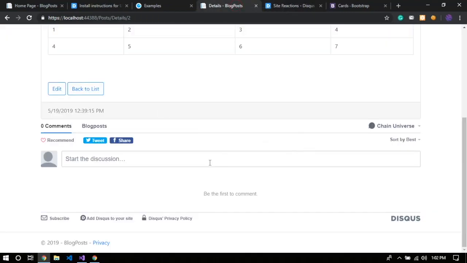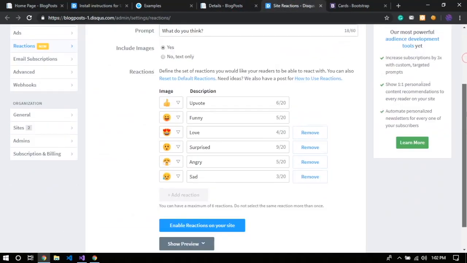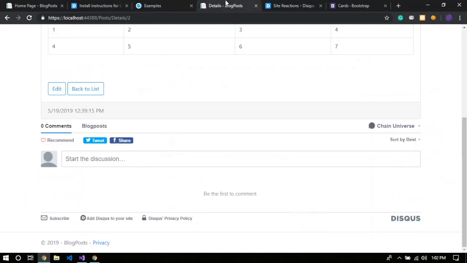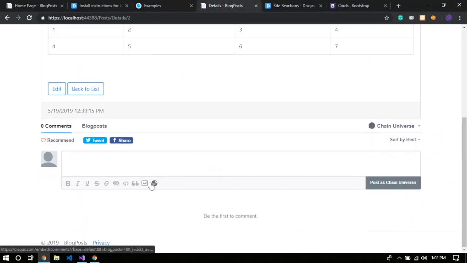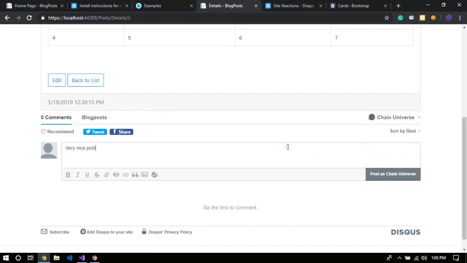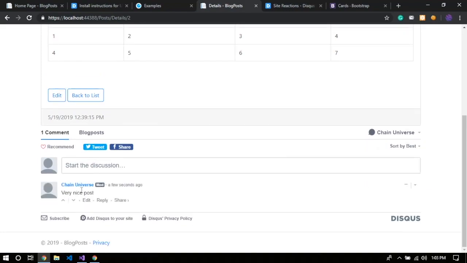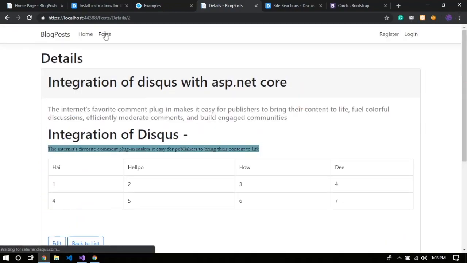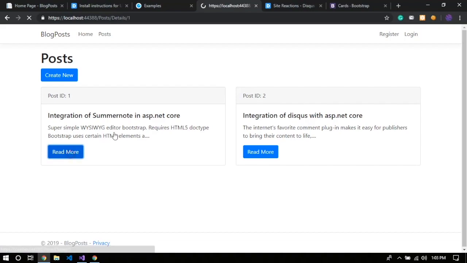Here it is. We just added our Disqus comment system over here. So we have to enable. If we enable reactions on our site, we can enable, and here it is. We can add a comment. Very nice post. Post as changes. You can log in as a Disqus account, or you can also log in from Facebook or Twitter, whatever you want. A very nice post. Posted as this one. And very cool thing is it's separate for each and every post.